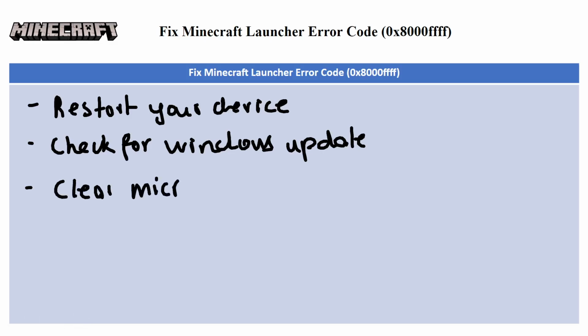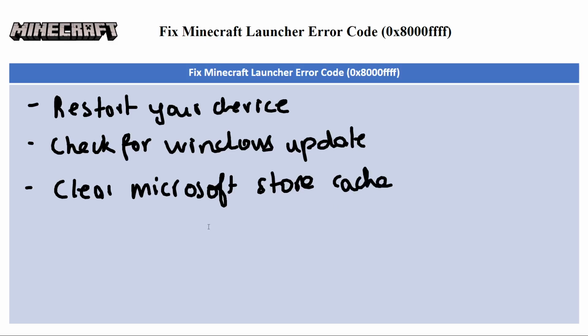I'm going to go ahead and show you how you can do it as well. So first of all, you have to go to settings on your Windows device, search for apps and click on apps and features. Locate the Microsoft Store app, click on the three dots next to the Microsoft Store app and select the advanced options. Under reset, click on reset. This will clear Microsoft Store cache.